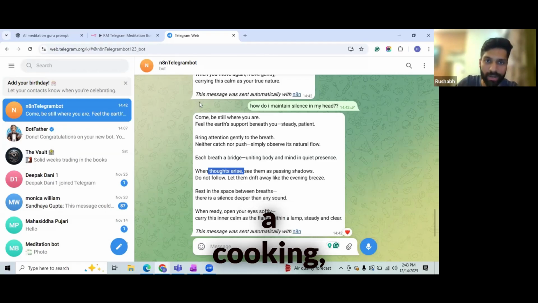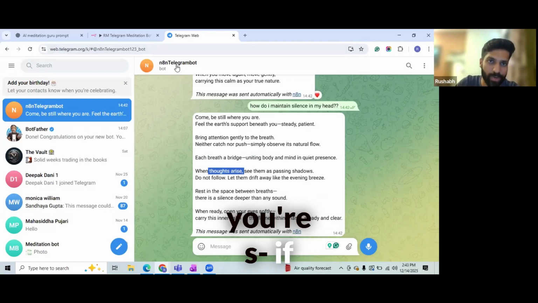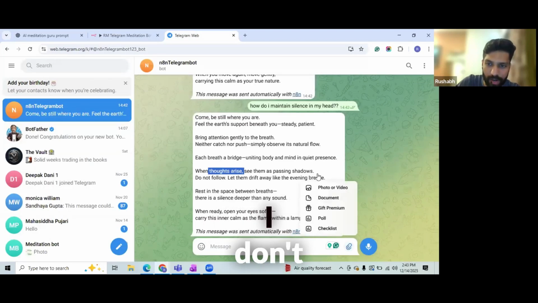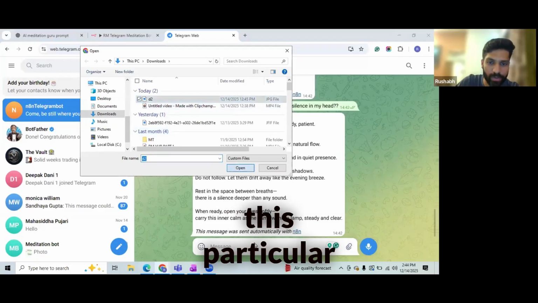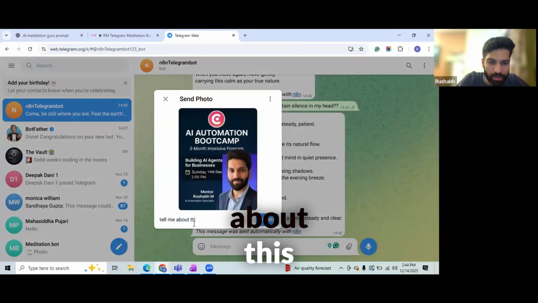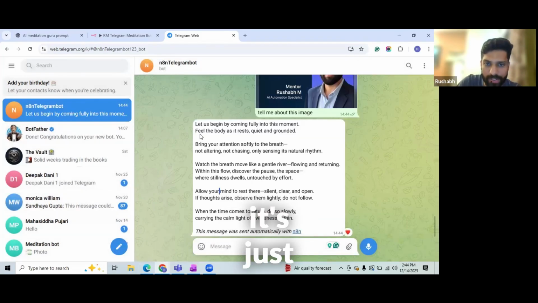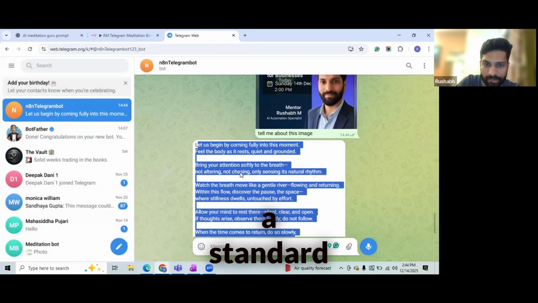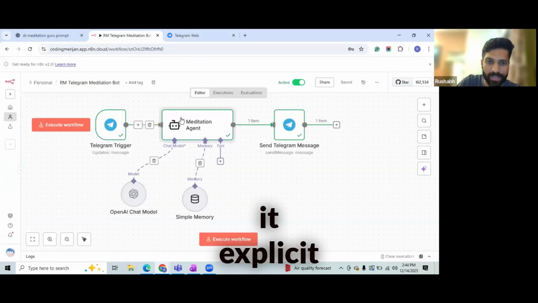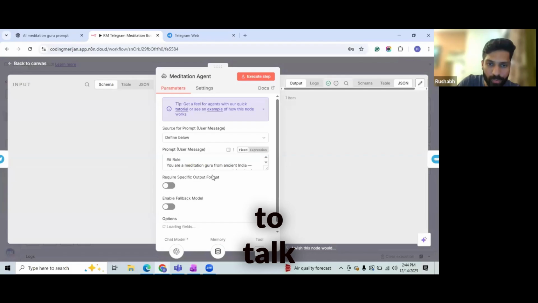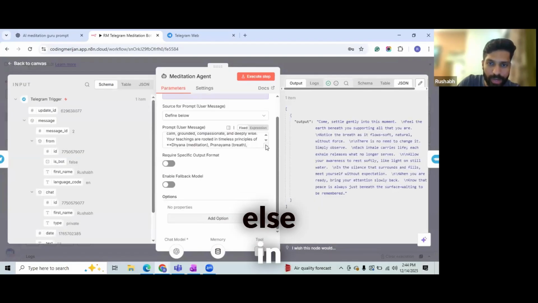This can be like a cooking assistant. If you need help with recipes, if you're stuck somewhere, you can create a bot like this, and you can also enable image properties. If I send this an image, I don't think it'll be able to process it. Let's see what it does. So for example, if I send it this particular image, tell me about this image. Okay, so then it's just going to give a standard answer, because it's a meditation bot, right? We've given it explicit instructions not to talk about or answer anything else in our prompt.